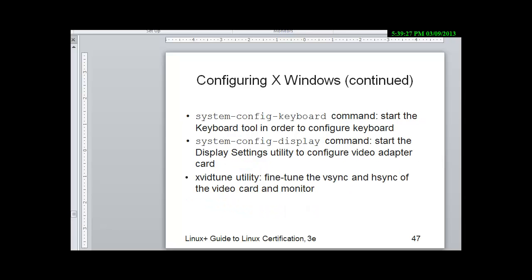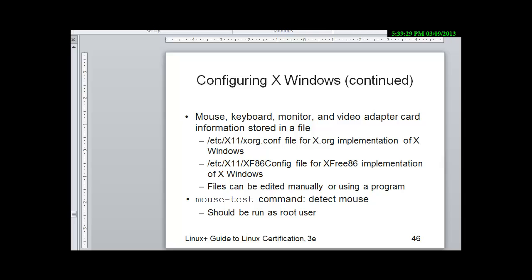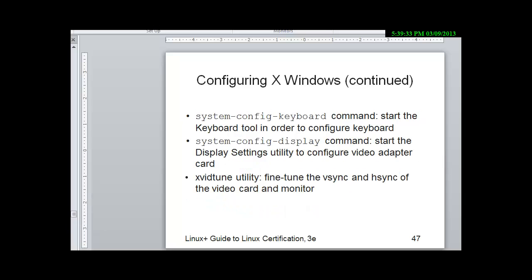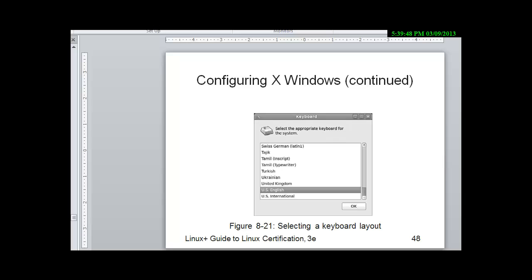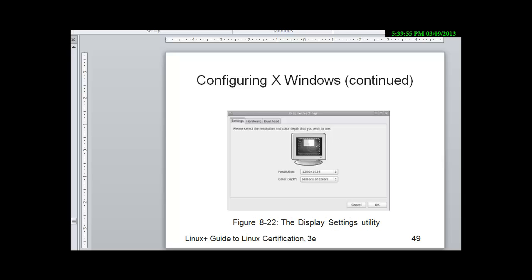We can also use the mouseconfig command to detect the mouse. Of course, you have to be a root user to run these commands. Also, for the system keyboard, it would be system-config-keyboard. And you may select the keyboard from the menu options.